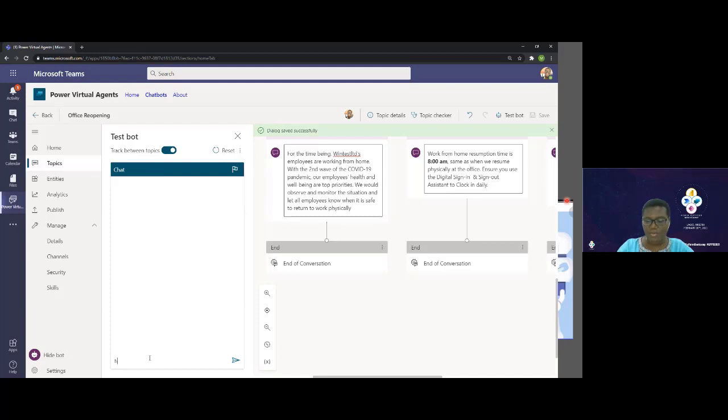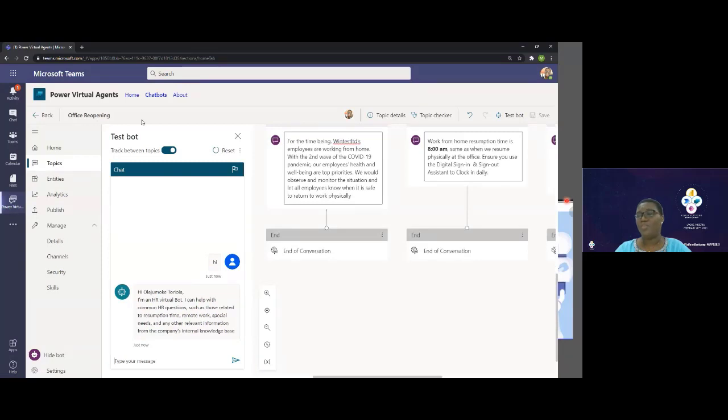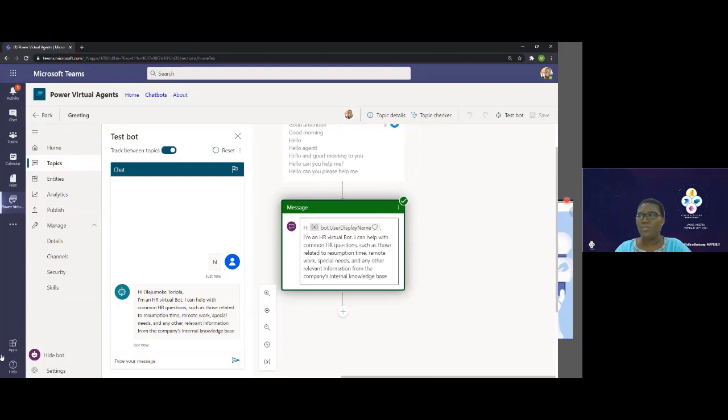So let's say I click on it again, I want to test it. You find out that I'm actually on the reopening topic, but then it went to my greetings topic and is able to track in between. Even if I don't click on this, it will still go through it. You can see it brings that for me when I'm testing, to see that, okay, it has moved away from my reopening topic and it has now gone to my greeting topic.